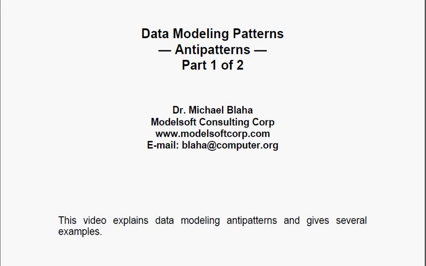This video illustrates the use of data modeling patterns, in this specific case antipatterns. This is part one of a two-video series. I'm Michael Blaha.